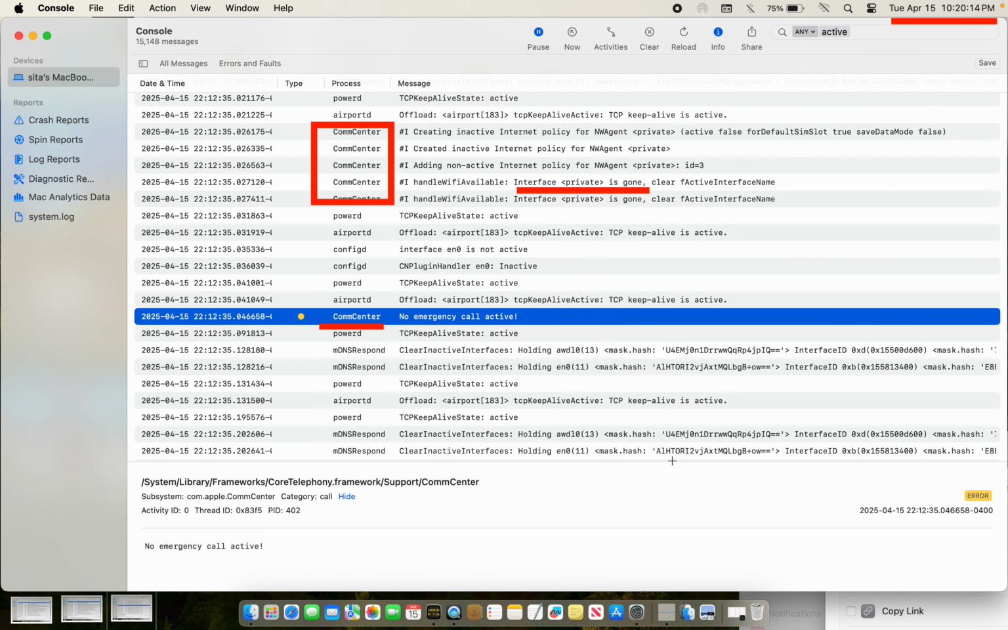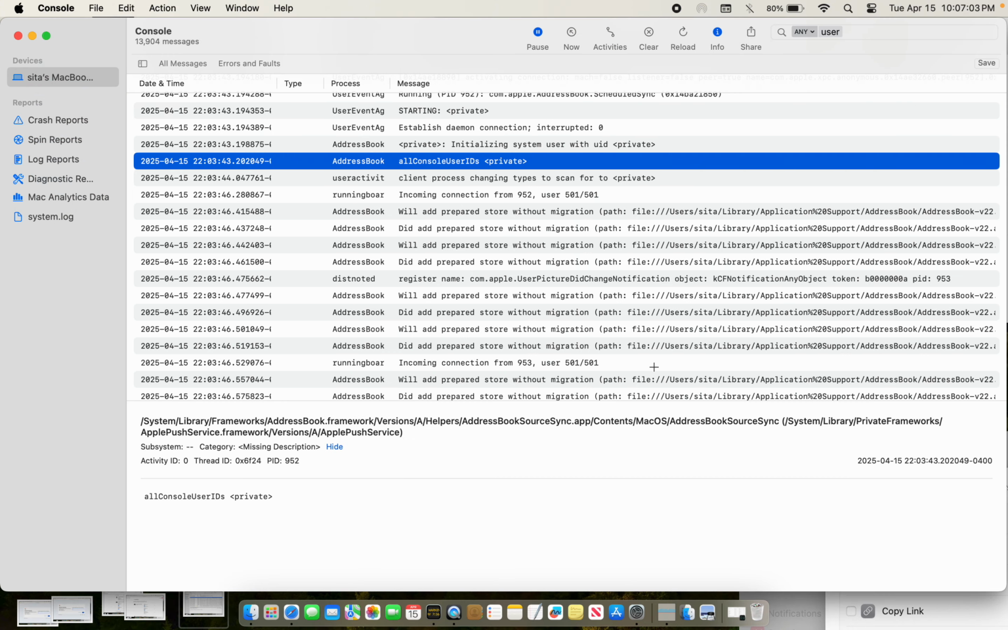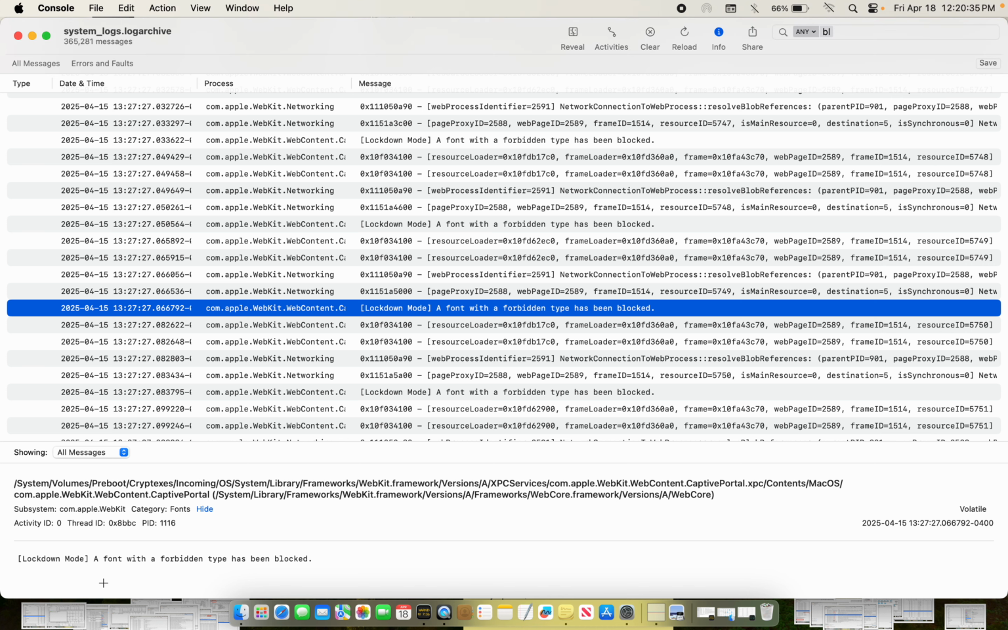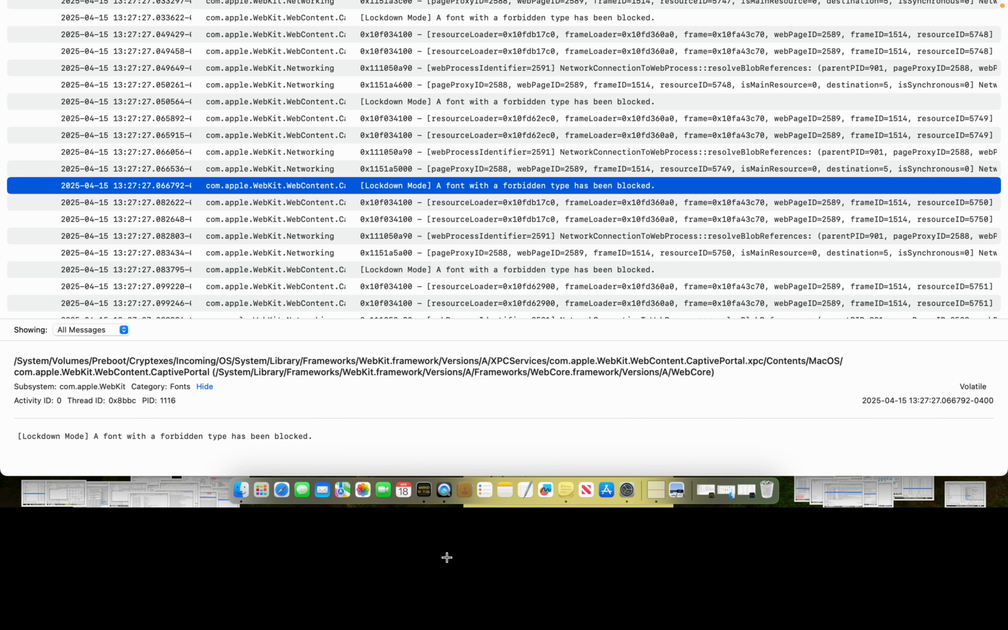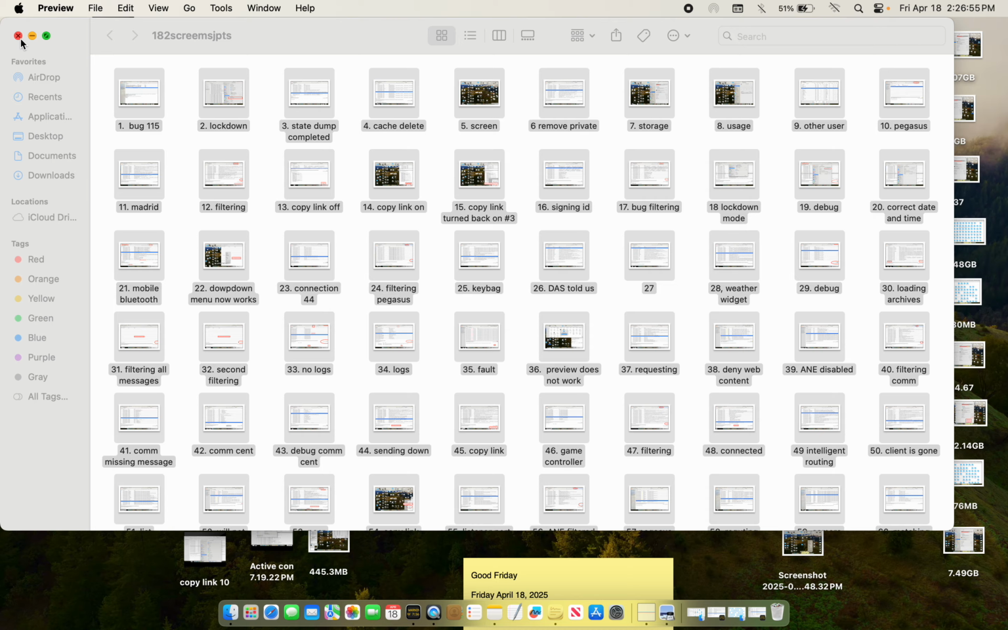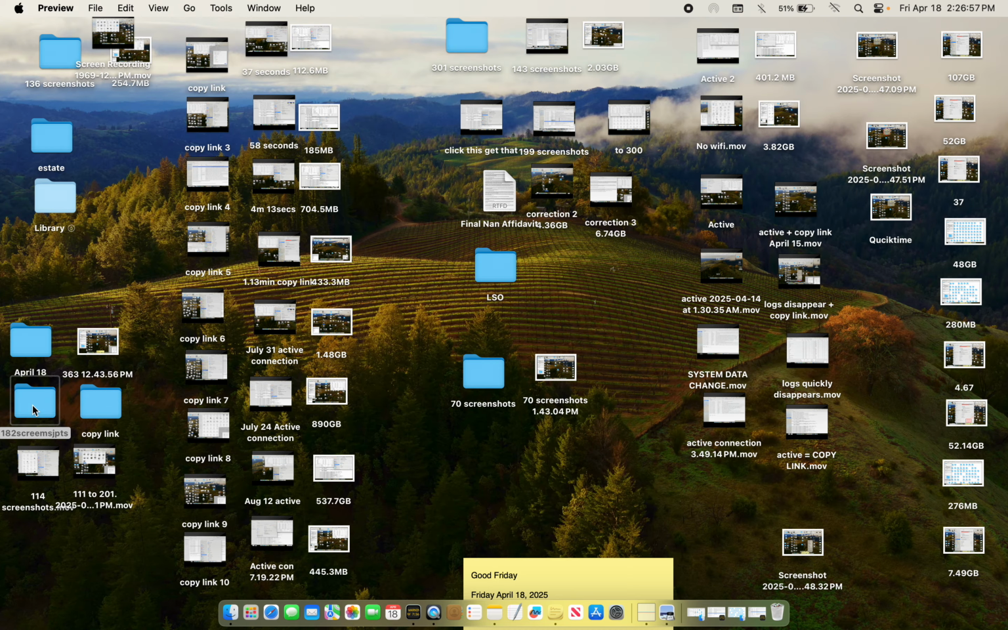Client is gone. Call is active. Interface is private. Command center. All console user IDs are private. Lockdown mode, forbidden, is blocked. Right. So that's from August, a few from August to 2024. Then I stopped using the Mac for months. Started again on April 14th.